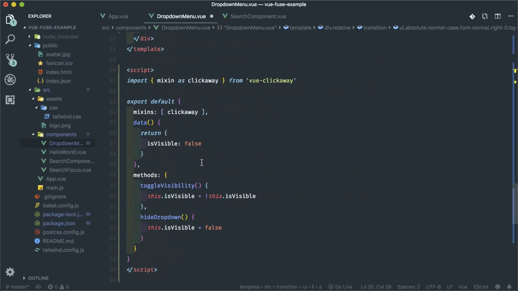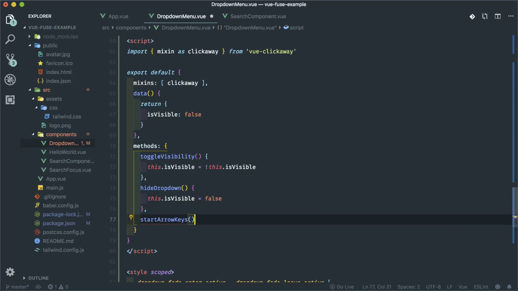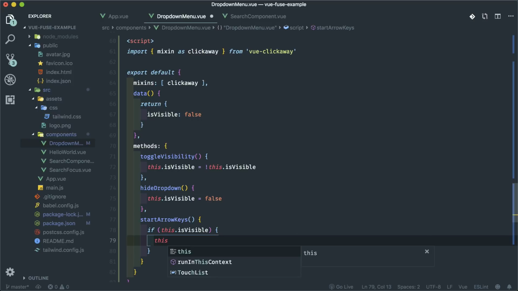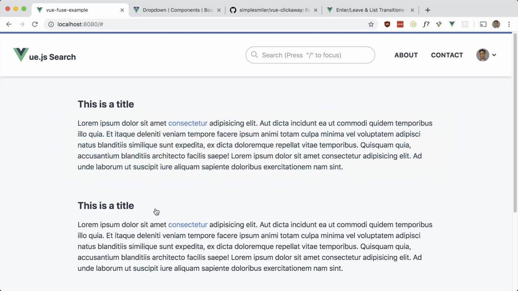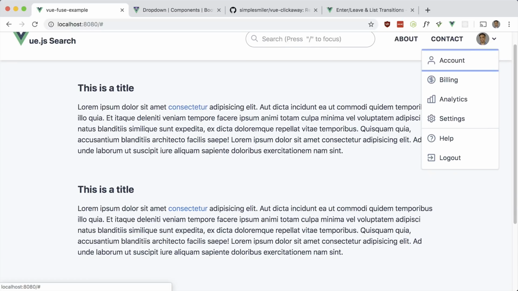So let's make a method called startArrowKeys. And let's just focus. Oh, so it's only if it's visible. If the menu is visible, the dropdown is visible, then we just have to focus the account. And that should work. So I'm going to tab through this. I'm going to press enter, and then I'm going to press down. So that works. You can see it scrolled down a bit. I just have to call prevent on down. But let's see if the up arrow key works. I'm going to press up, and that works.